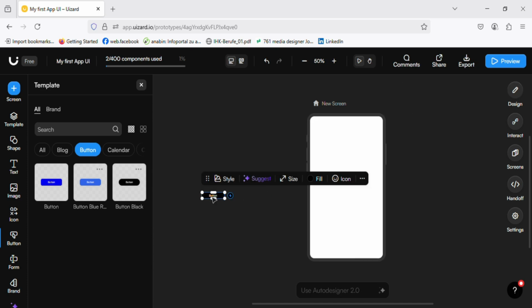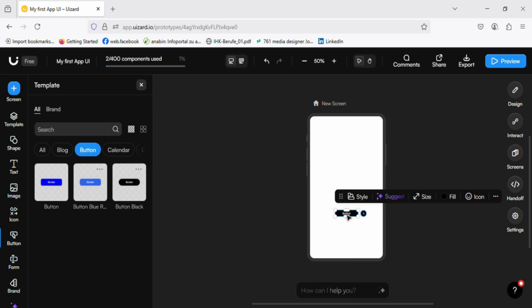So guys, let's go ahead and drag this button onto the screen, and that's beautiful. Now let's close this down.